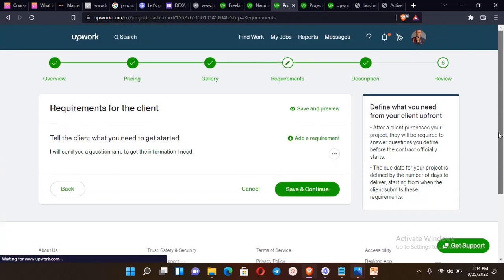So the next page is the requirements. Here is where you tell the client what you need to get started. So I just said I will send you a questionnaire to get the information I need, and to input this, you can just go ahead and write add a requirement.